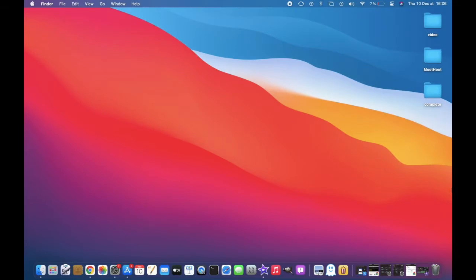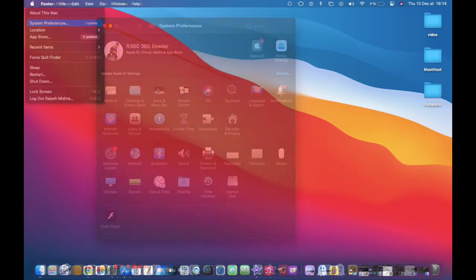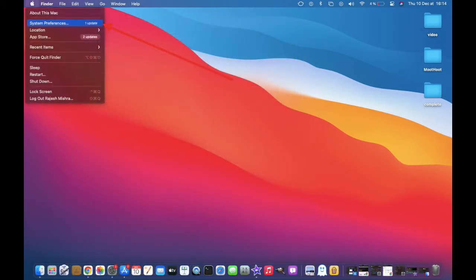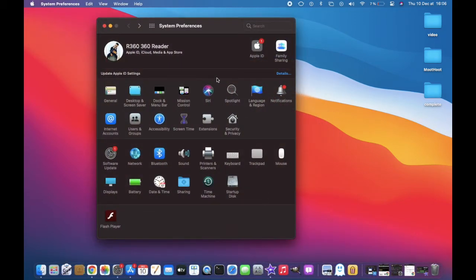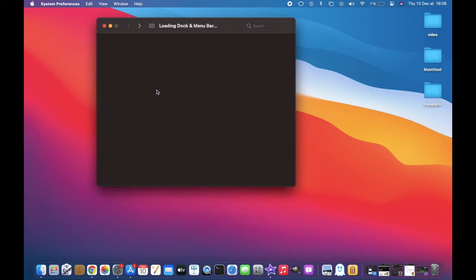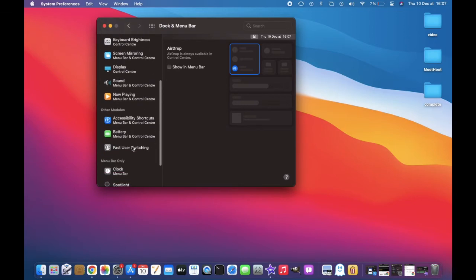To begin with steps, first off, you have to launch System Preferences on your shared Mac. You can simply click on the Apple menu at the top left corner of the screen and choose System Preferences. After that, you have to click on Dock and Menu Bar. In the sidebar on the left, you have to scroll down and click on Fast User Switching.